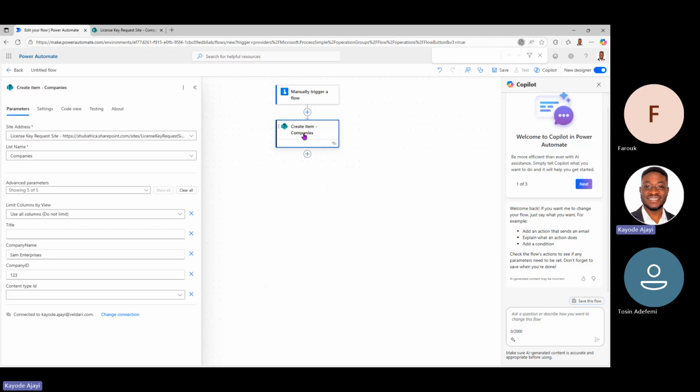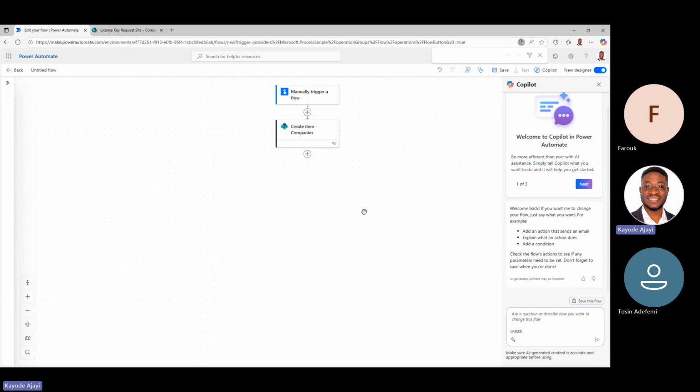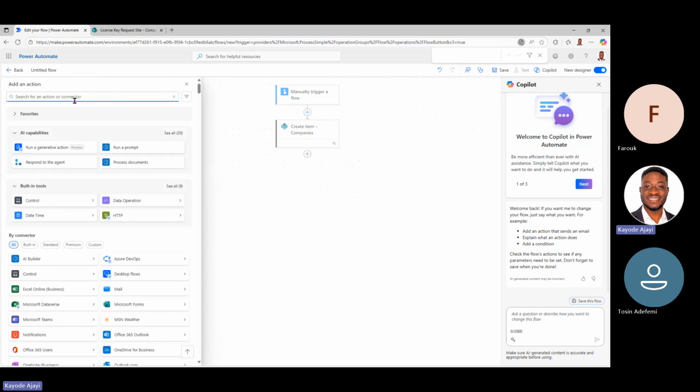So in terms of best practice, it's good to keep the original name and just add the context of what you are doing. In this case, I'm creating an item, and the items I'm creating are companies. So that's fine. Let's say after this we want to send an email.